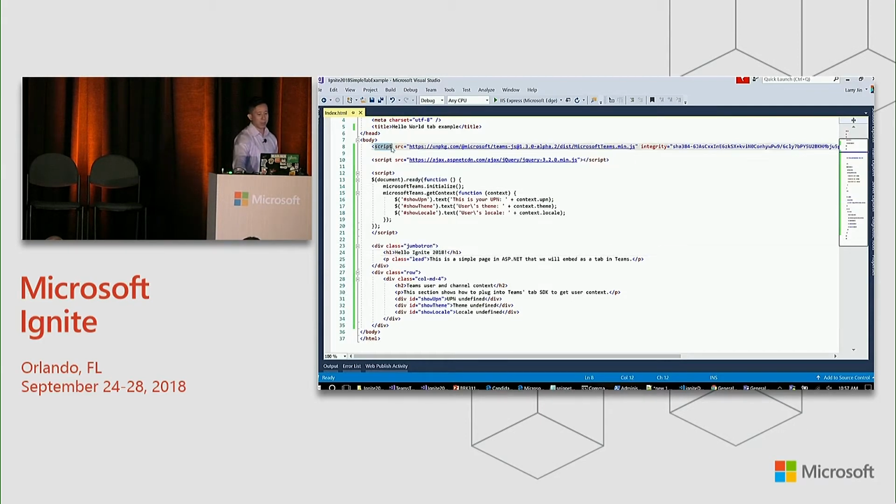One is that we've brought in this JavaScript file. The way that you integrate your tab is quite simple. You reference one of our JavaScript libraries. You bring that into your web application, and what that enables is a bridge between your tab and Teams when it gets hosted, because we are embedding your content.